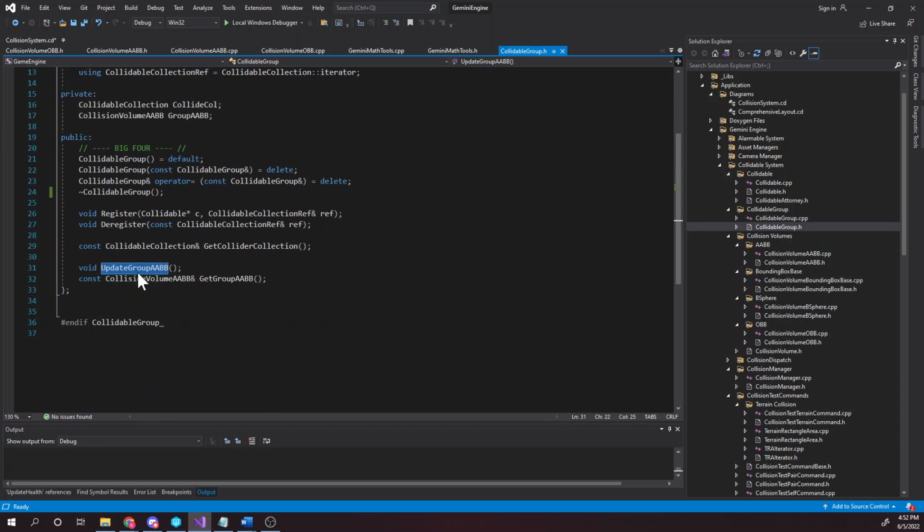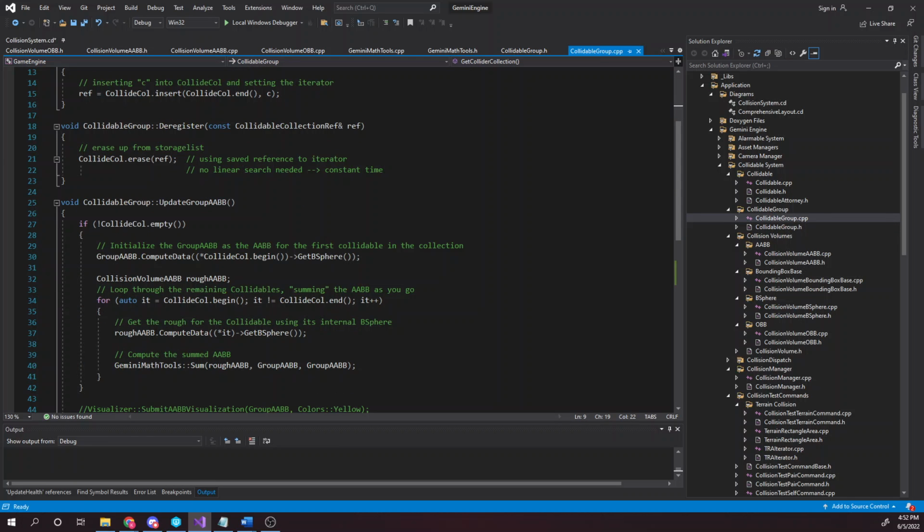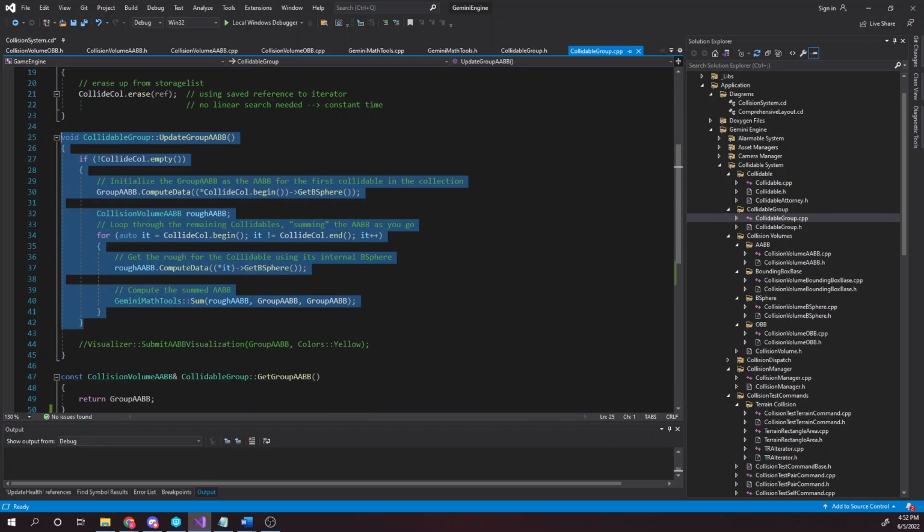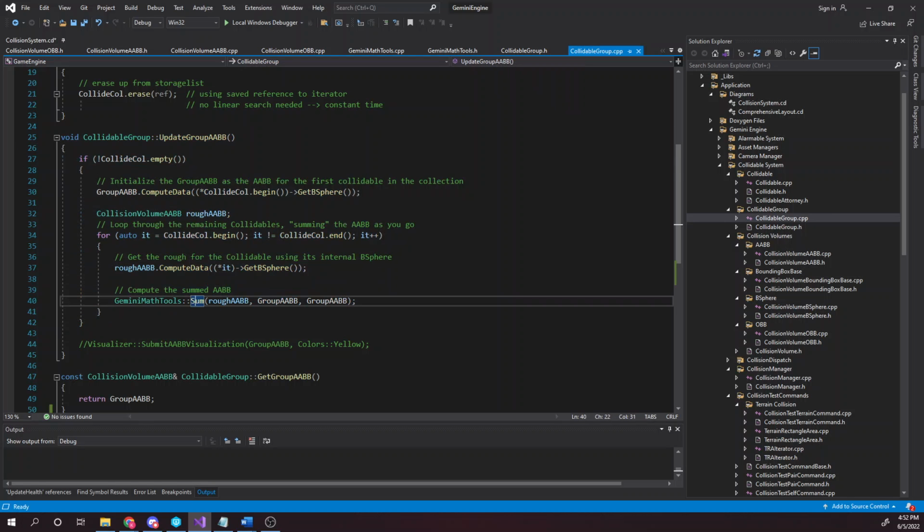You can update the group AABB and access it. For the updating, this is basically summing together all the different AABBs. So I have this math tool called sum, which will get the rough AABB of an object based on its B-sphere. I have a compute data function that takes a B-sphere and returns an AABB, and then you sum all of those together to get the group AABB.